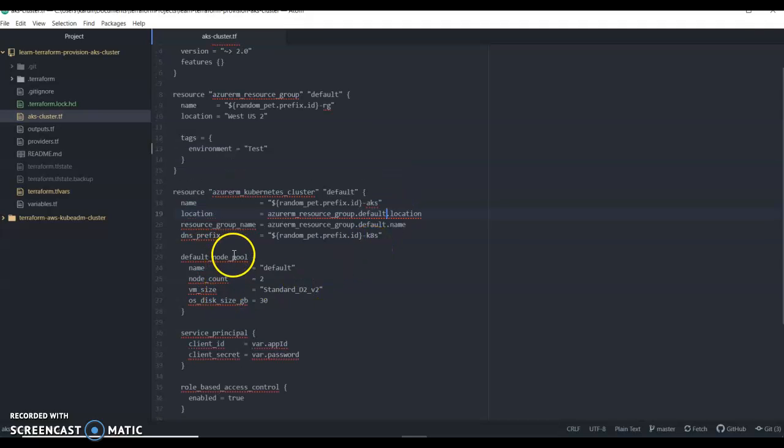And then you should have a node pool for this cluster. The node pool will have a node count. So this is the number of nodes that's going to be there apart from the master node. And this VM size is going to be defined by Standard_D2_v2. That's the standard VM size that's given here. We can always change the size of the VM based on the requirement, based on the number of deployments which we are going to do on the AKS cluster.